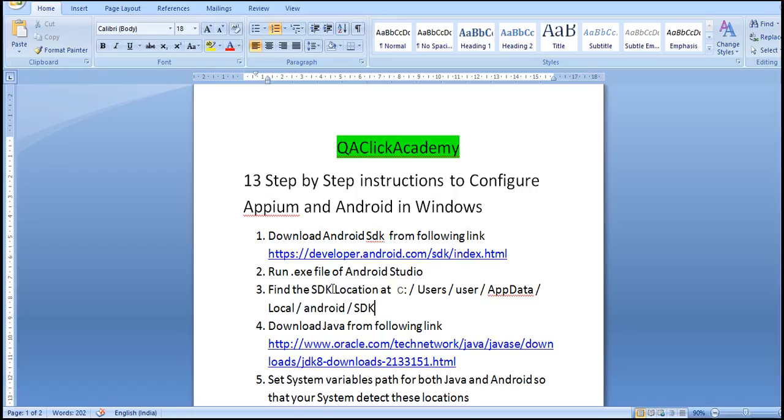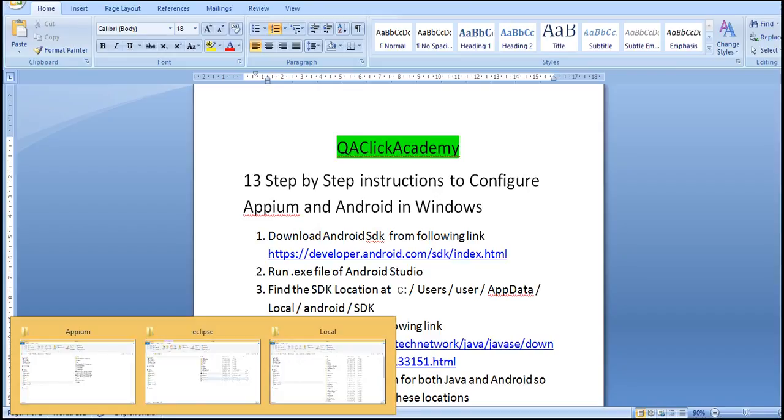You will get the SDK location at C drive, Users, then whatever your username is, then AppData, Local, Android, and then SDK. So you will find it here. But sometimes AppData may be in invisible mode. Make sure you bring all the folders into visible mode in your system. Fine. So better copy that folder and place it somewhere in your C drive or D drive, rather than going through this much path. You can just place it directly in the C drive.